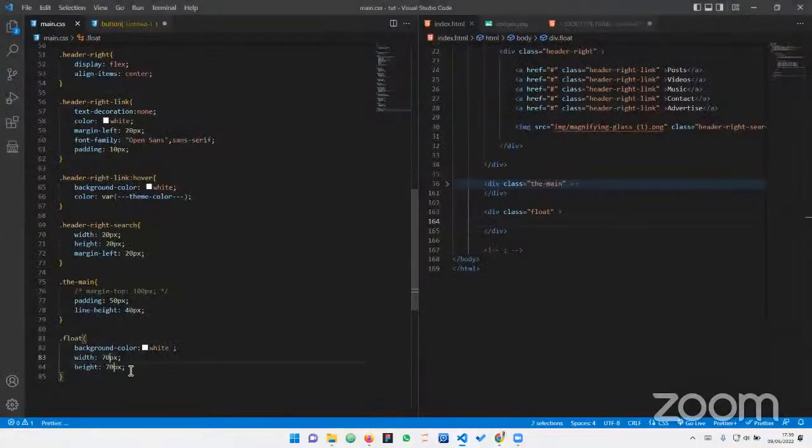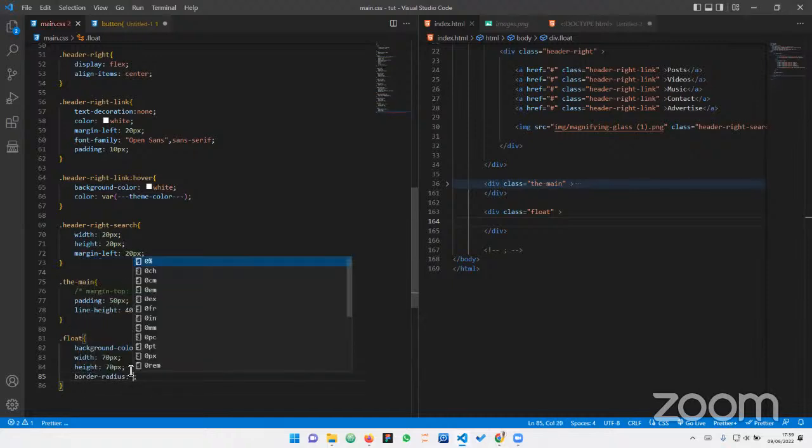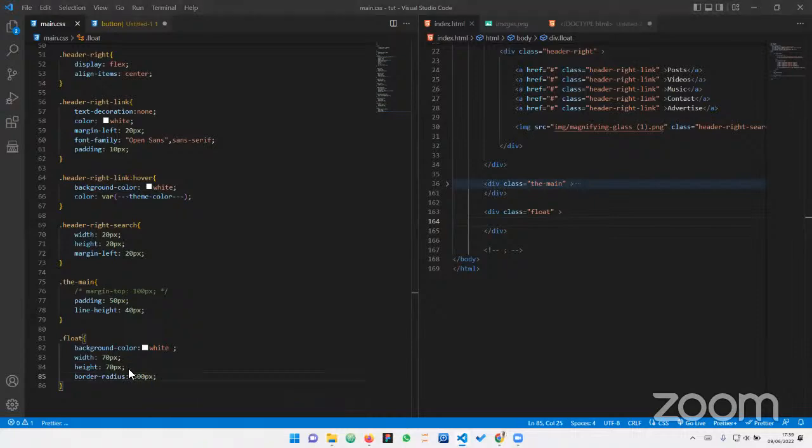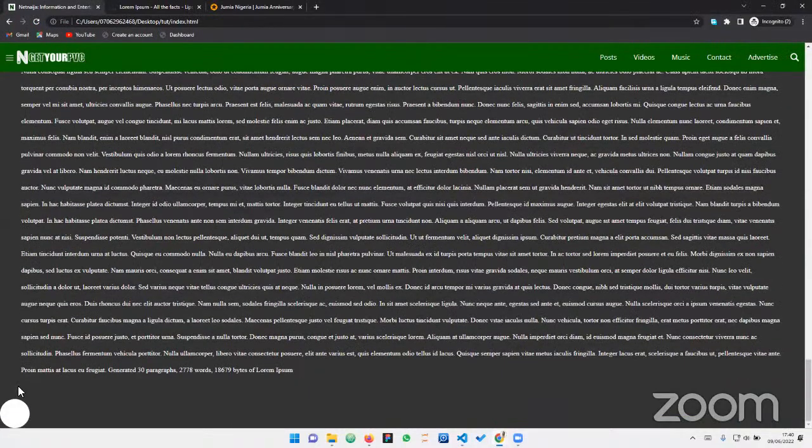Okay, it's quite big. Now I'm going to give it a border radius. In order to make it round, we give it a border radius of a very high value. So we say border radius of 500 pixels. By the time we refresh, now it's like a circle.